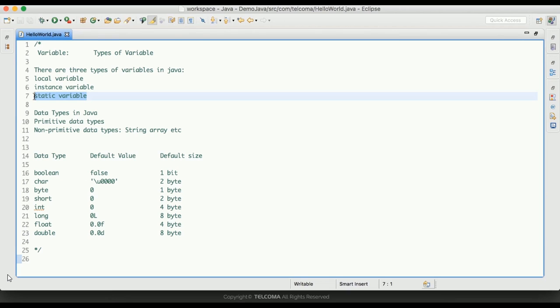So there are three types of variable. One is local variable, instance, and static variables.